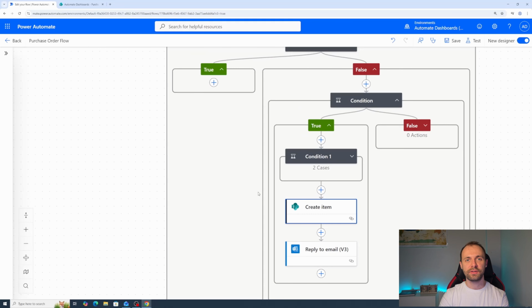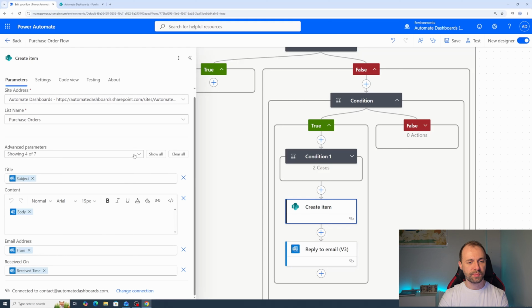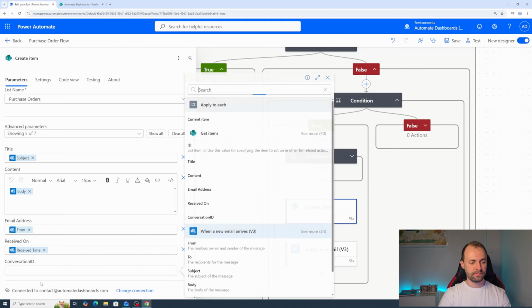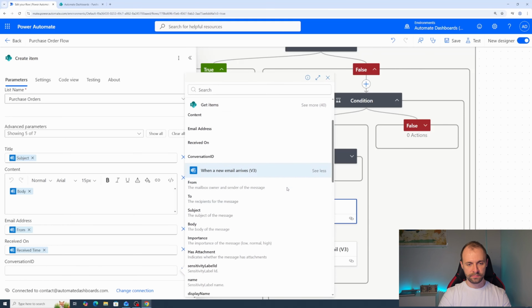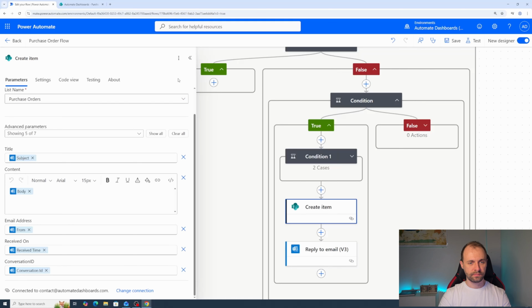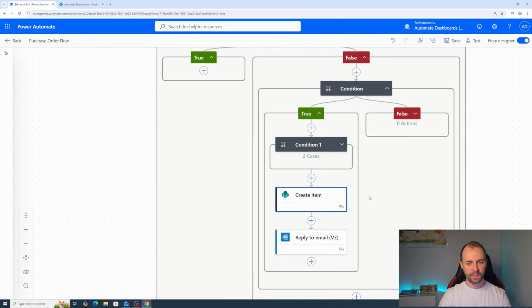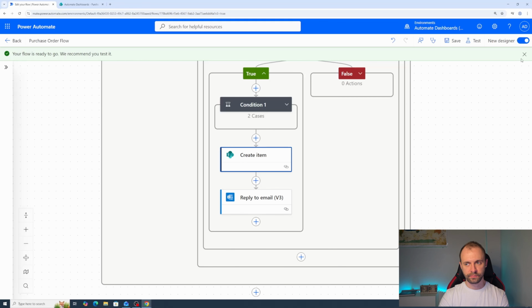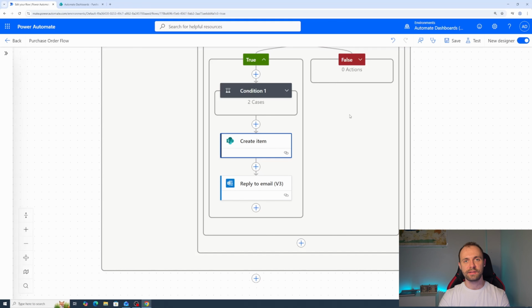Next, we need to update our create item action and include the conversation ID parameter. Now we can save the changes. Finally, let's test our flow.